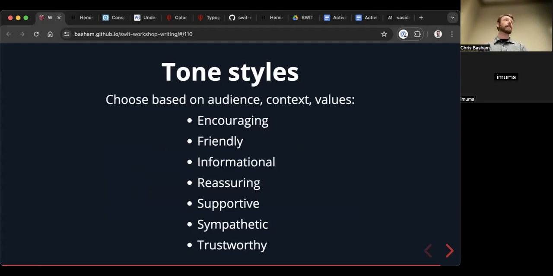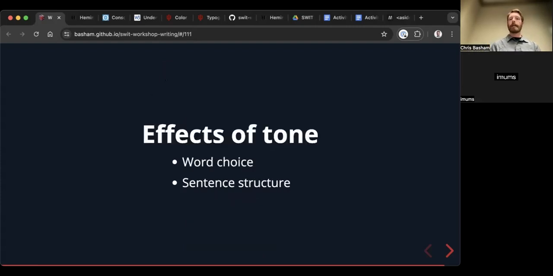And here are some examples of tones. It could be encouraging. It could be friendly. It could be informational. It could be reassuring, supportive, sympathetic, trustworthy. Different tone styles will direct the word and phrase choices we make and the structure of the sentences we write. Ultimately, a little goes a long way, so don't overdo it. Keep it simple. Please is one word. That's pretty simple.